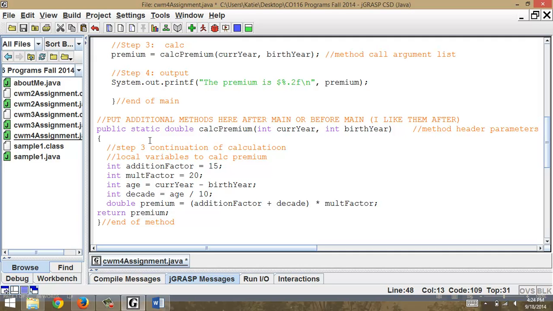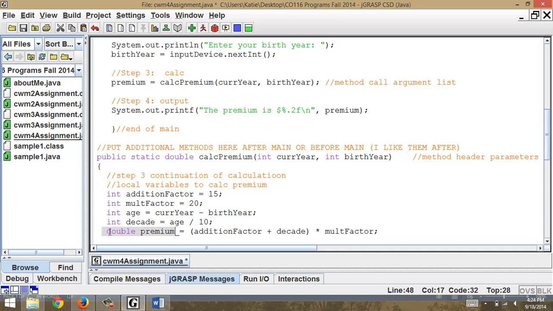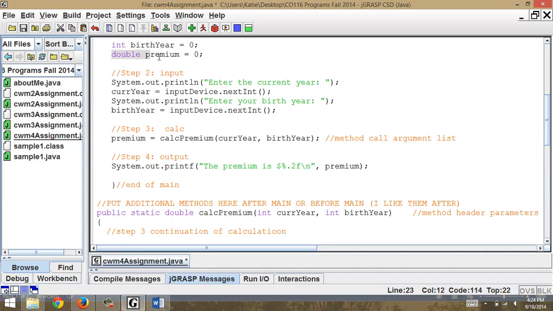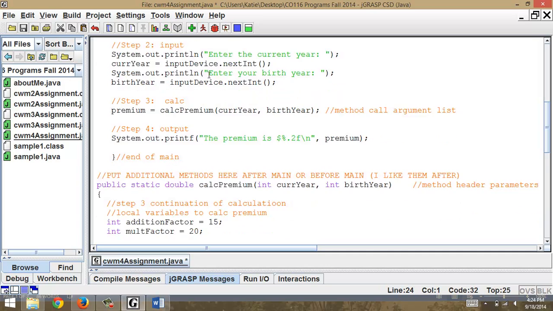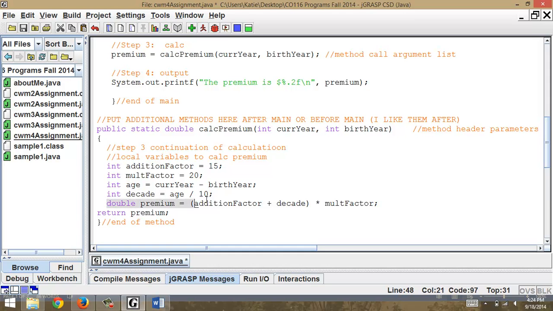Now, we will get into different ways to return values and the concept of scope, but here's a variable called premium, and it's declared as a double, and here's a variable called premium, also declared as a double. Why this works is because we have different scope. This premium is used in main, and this premium is used in my calc premium method. Because they have different scopes, it won't be a problem.